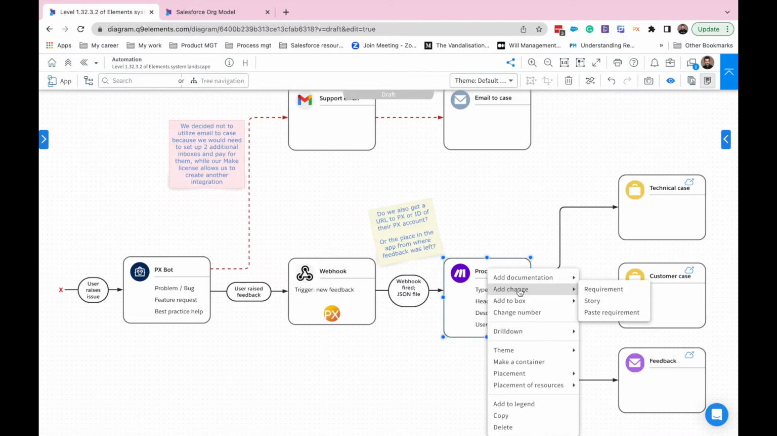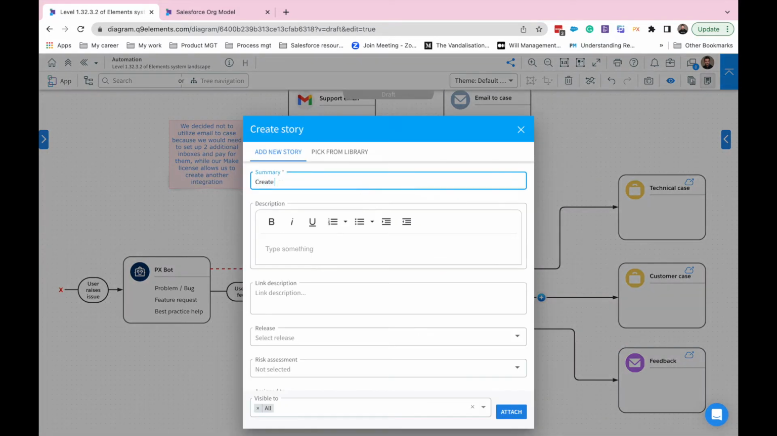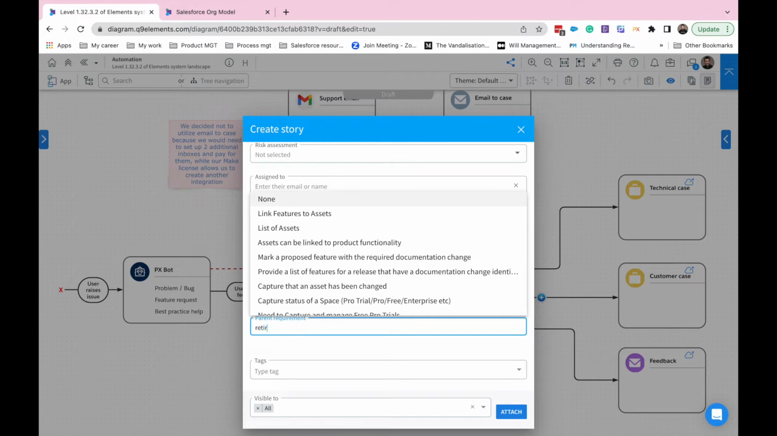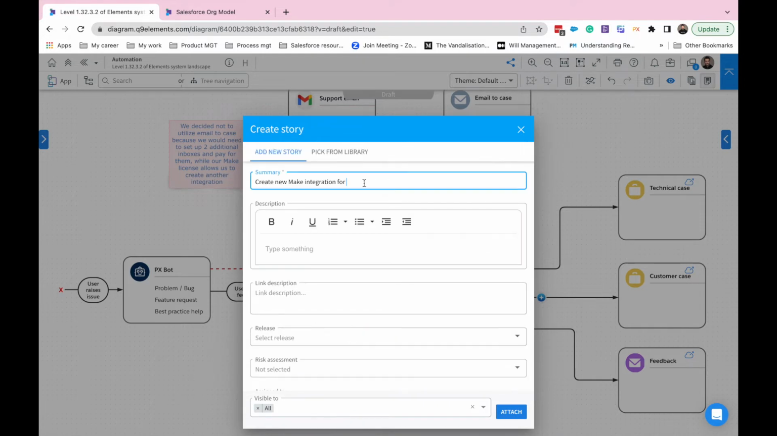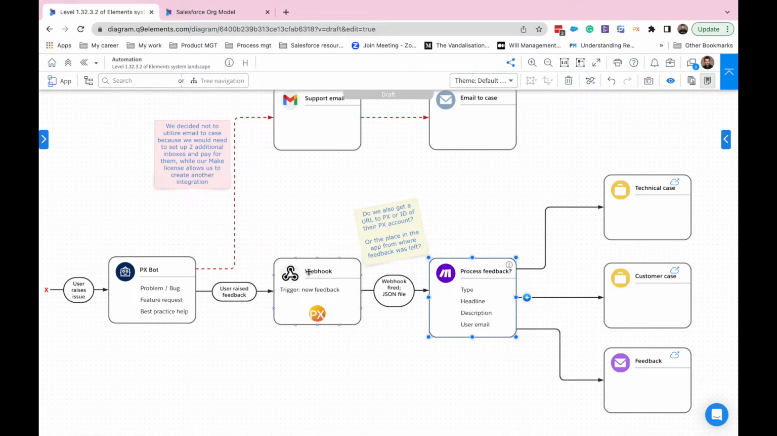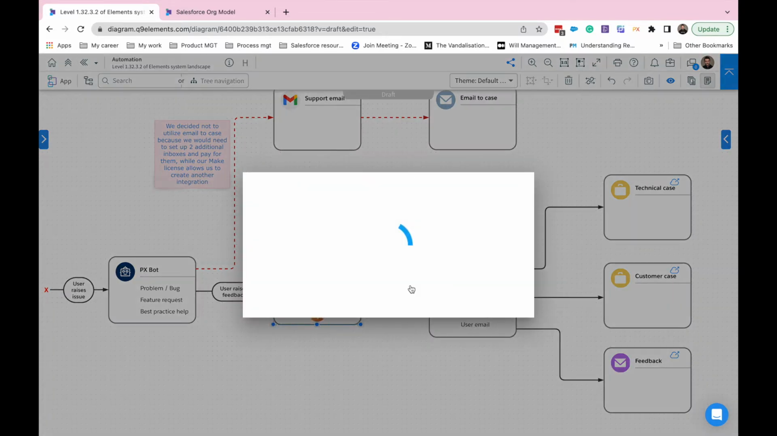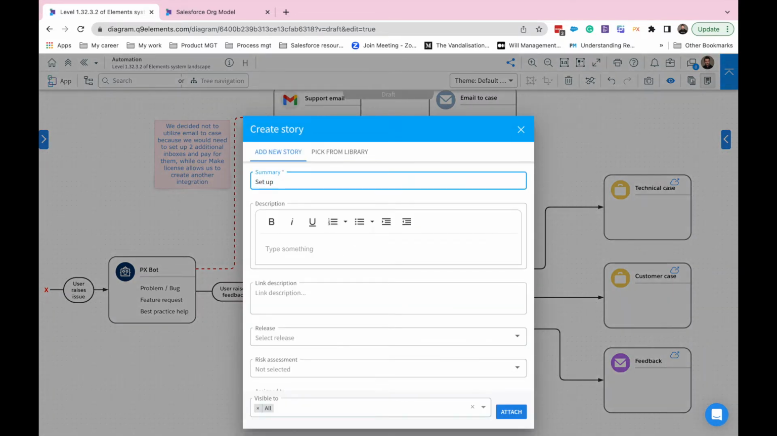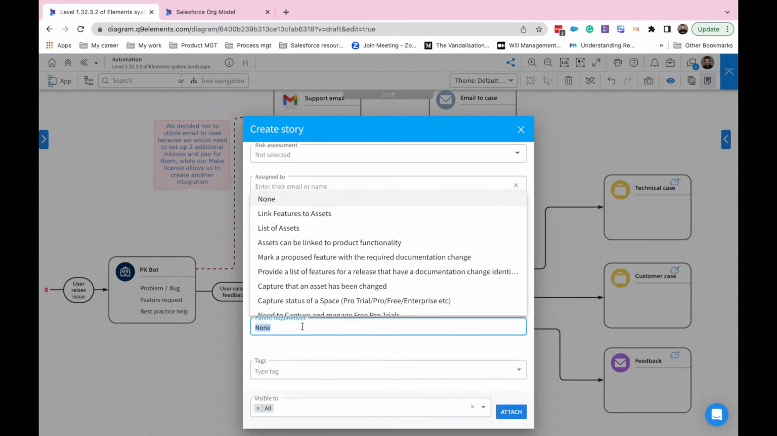Now, the next step in my journey is to capture and document user stories. I already know I will have to create a new scenario in our Make integration tool. And I also know I will have to configure the webhook in Gainsight PX. So by capturing these stories, I already have record of the work that needs to be done in those separate systems.